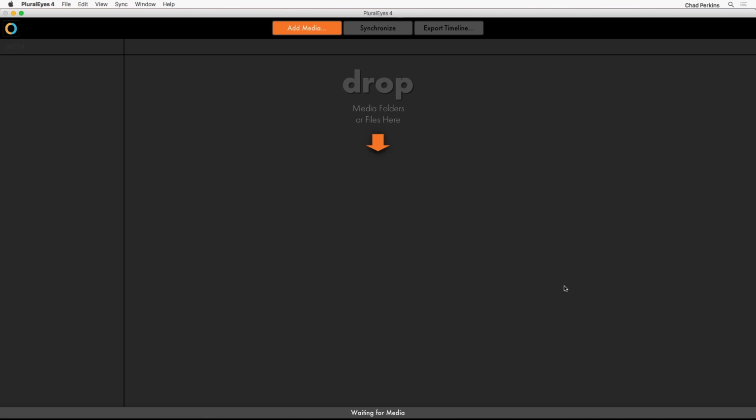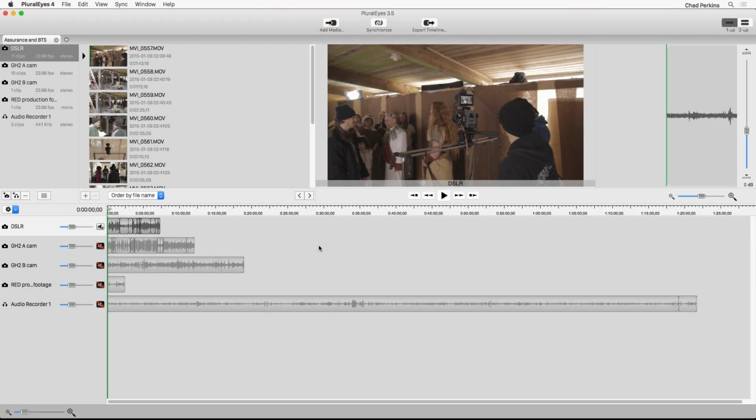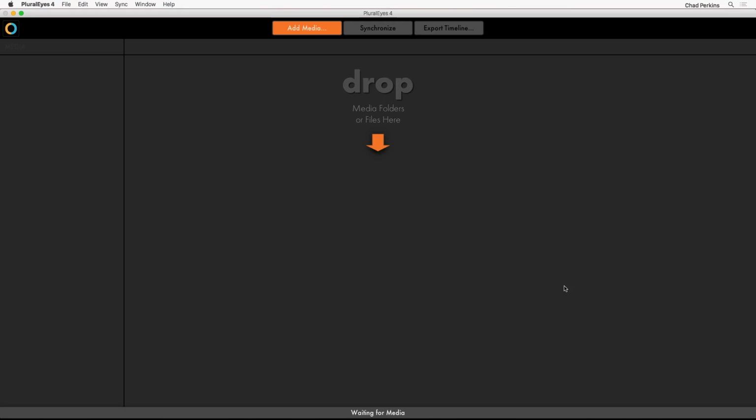In this tutorial, we're going to look at the sweet new features in PluralEyes 4. PluralEyes 4 is a fantastic overhaul of how PluralEyes works. You're just here to sync media. That's it. In previous versions of PluralEyes, there were so many buttons and options. It confused me sometimes, if I'm going to be honest. But in PluralEyes 4, you just import, sync, export. Boom. So clean and easy.